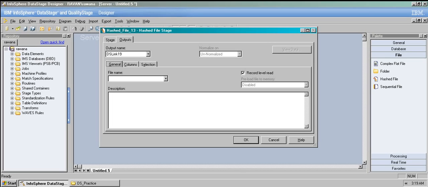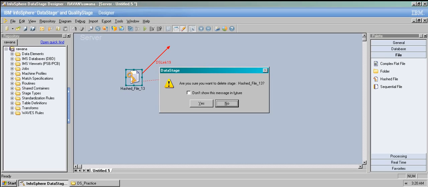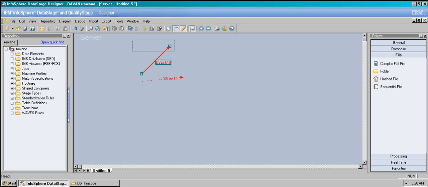And let's move to, okay, so that's pretty much this hash file. You need not worry about other things. So let's now go to designing a job with all the parameters and all the things.